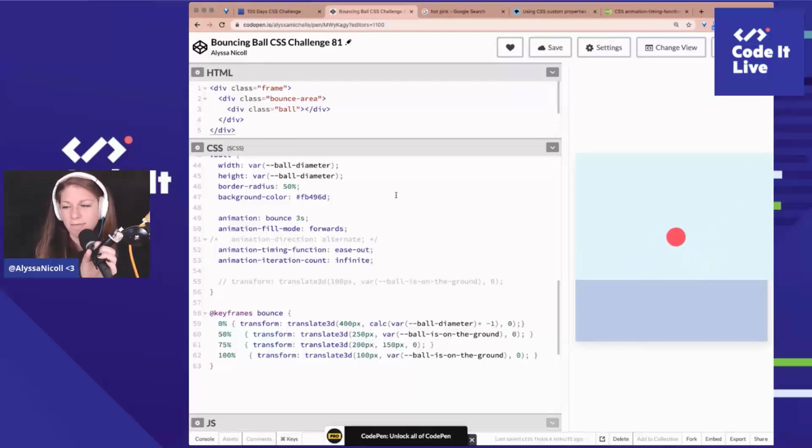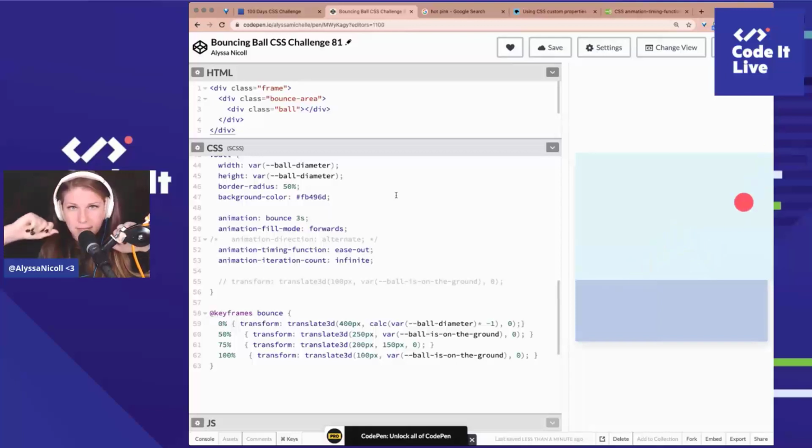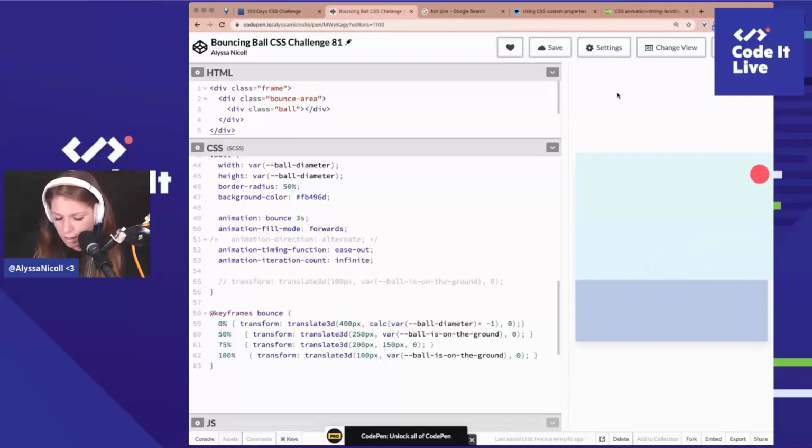Sorry. I'm thinking of how to make it more lifelike. I know once it hits, it needs to change its shape a little bit, but that's not going to fix everything, and I'm wondering if it's because of our timing function. Let me try something really quick.